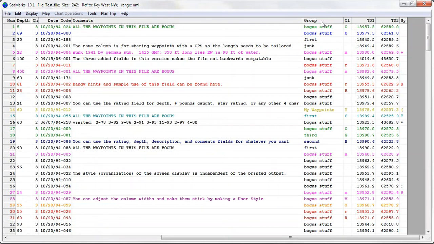Group is something that not all GPSs have, but if they do, then the group field is usable. CL is for color. You put in a single letter, generally the leading letter of the color. Since blue and black have the same leading character, I've chosen no character at all to be black and B to be blue.